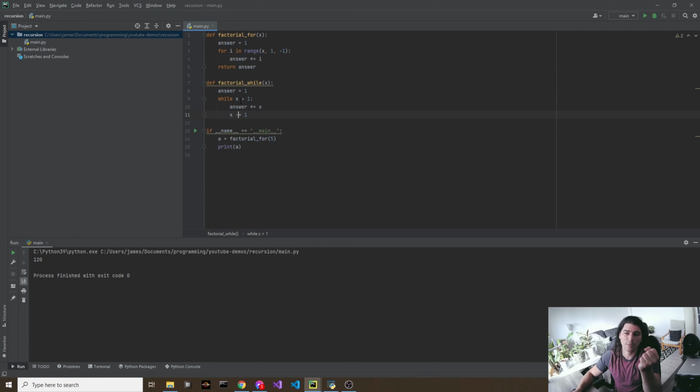And then we're going to go through the while loop again. Okay, well, 4 is greater than 1. So we're going to continue inside this while loop. And then we'll say, okay, answer was 5 from the last round. So we're going to multiply answer by 4, because x is now 4. And answer will be 20 at the end of this. And then we decrement x again, and now x will be 3 at the end of the while loop.